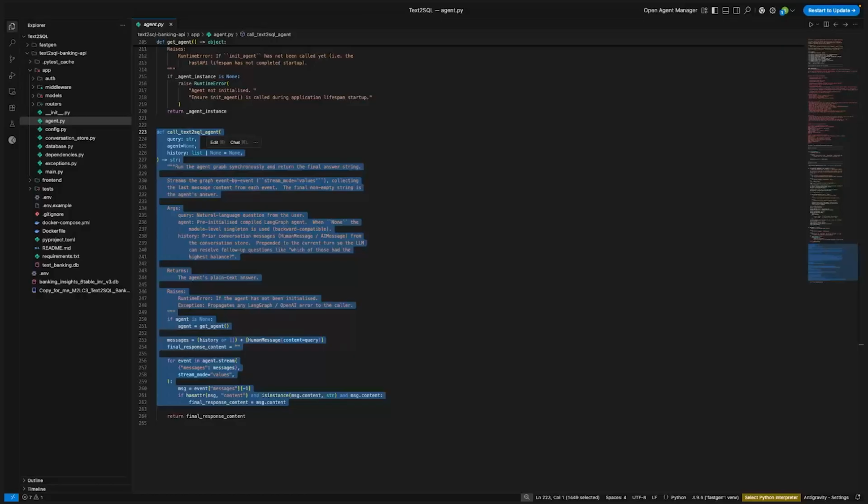And finally, we have call Text2SQL agent. Now here, call Text2SQL agent is the function the route calls. It takes the question plus any prior conversation history, streams the graph and returns the final plain text answer.